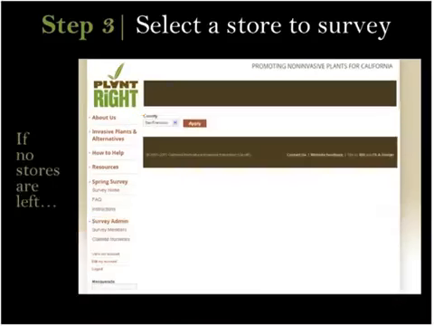Now, what happens if you go to the website and there's actually no stores left? This has happened before. In some cases, all the stores in your area may have already been selected. If this is the case, we recommend you get in touch with us because it's always going to help us to have more data, and we're really happy to work with you to find a nursery or two or three in your area that works for you.